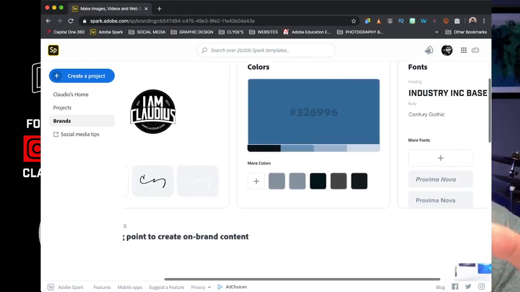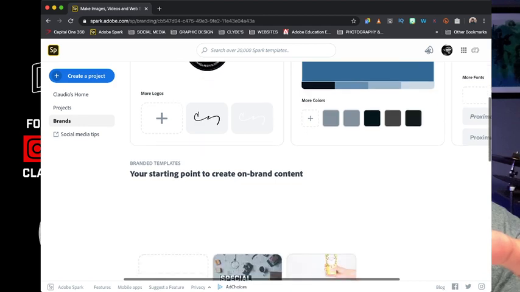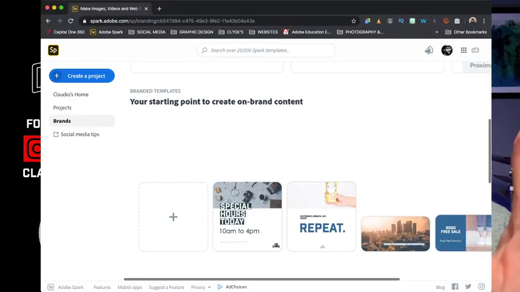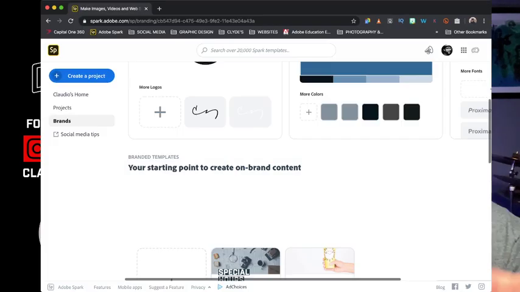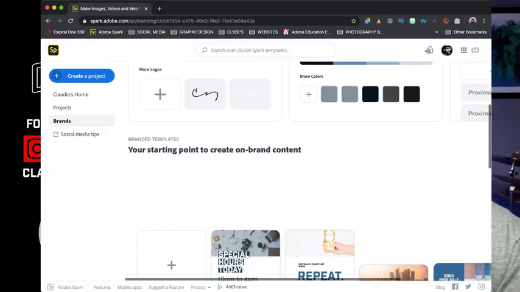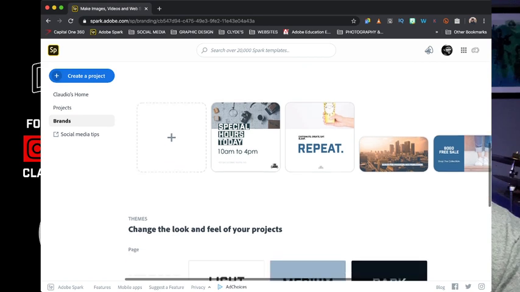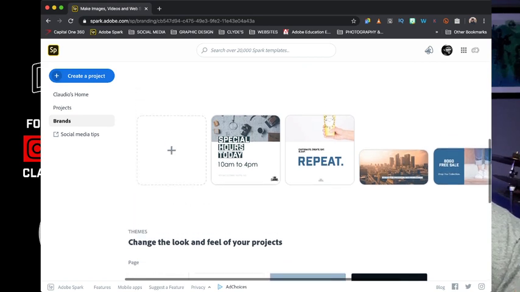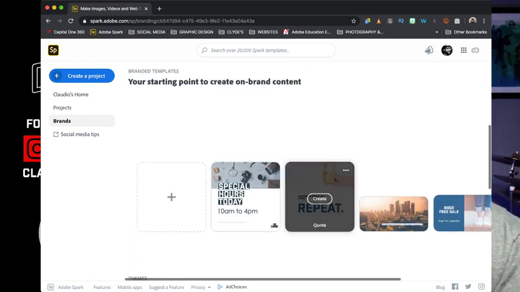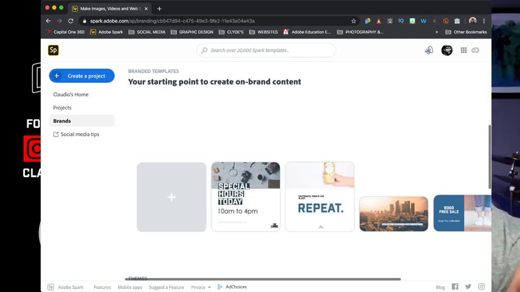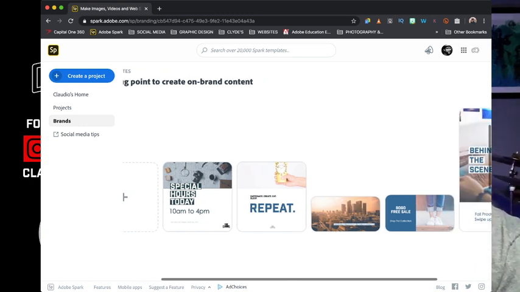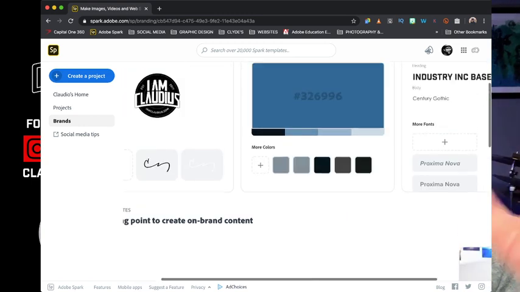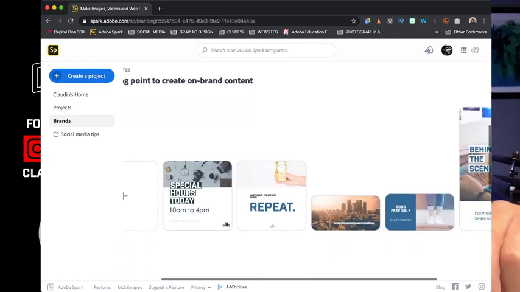I'm going to scroll down towards the bottom here. You have branded templates that are already set up. When you add your own logo and your own colors, you're given the option, or templates are set up for you. You can create additional ones by tapping on this plus sign. What it does is automatically use the colors from your brand up here, the colors that you set up.